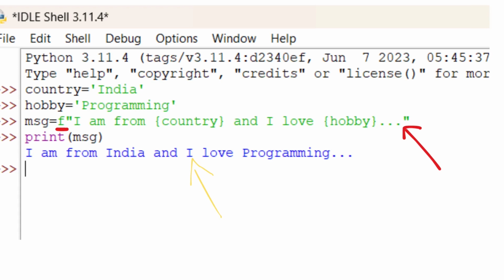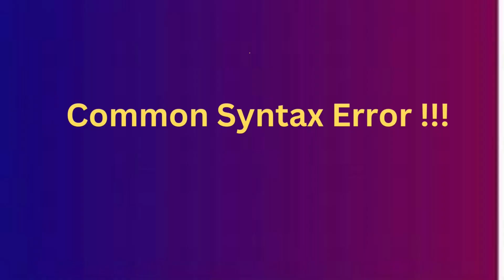This is a very useful feature, friends, and you can practice as much as you can so that you get used to it. And that's it about f-strings.